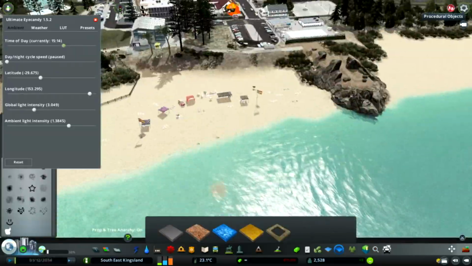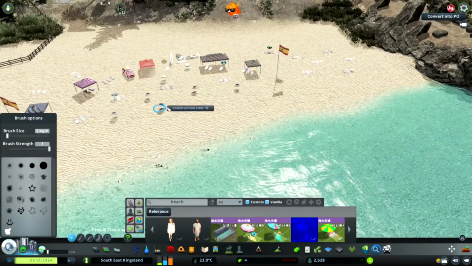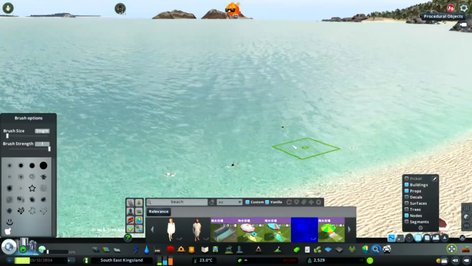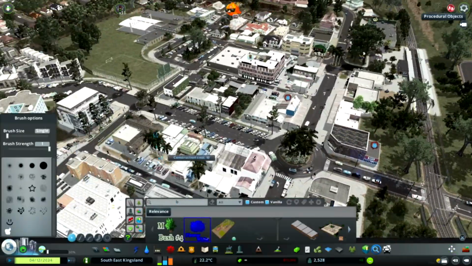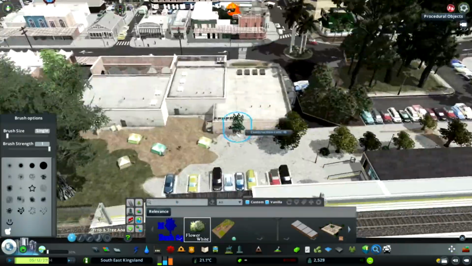And finally here, we're placing down some assets of people swimming, which looks really, really good, especially on the cinematics going over the water. And just putting in some final touches here.